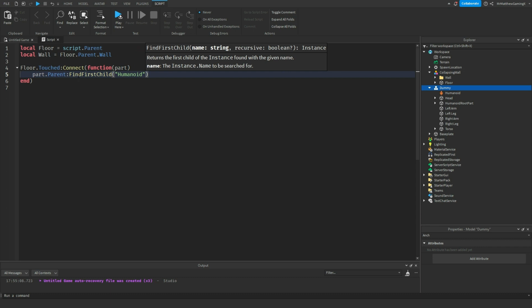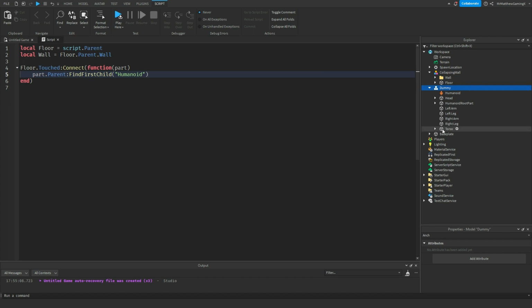The reason why we don't just do part.Parent.Humanoid is because there might be an instance where we have something touch it, and then we find its parent, and then we just do .Humanoid, and by not saying FindFirstChild, it'll immediately say to the script, yeah, there is a humanoid in this, but there actually isn't.